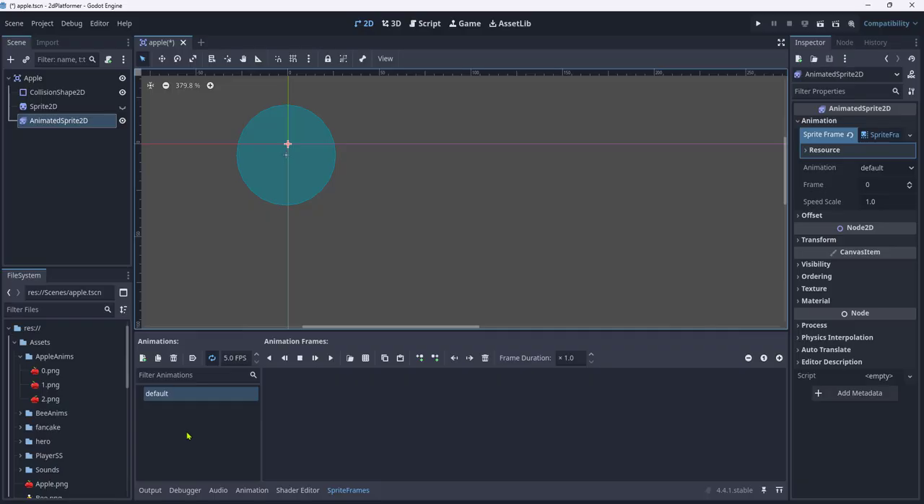We are going to create first of all a simple animation. So I'm going to rename this, so single click on that, I'm just going to call it Apple Anim. Okay, and then we click onto that.